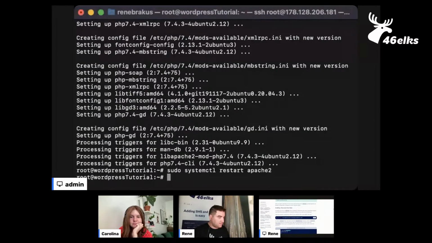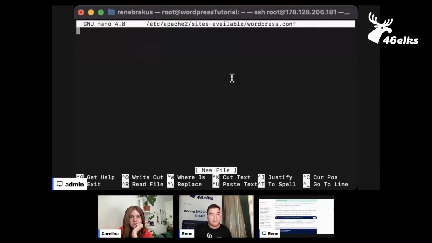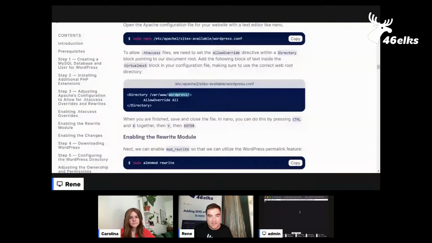So let's copy it and let's paste it. Enter. So we have this blank configuration file. And what we need to do is copy and paste this into it. It's just a normal way of allowing that communication to go through.